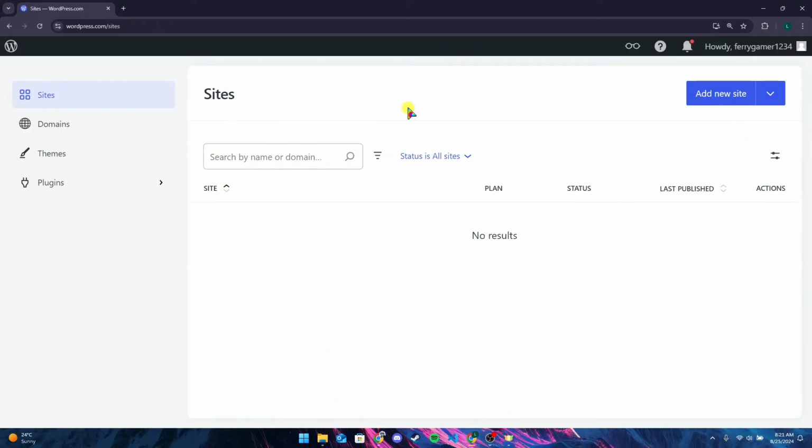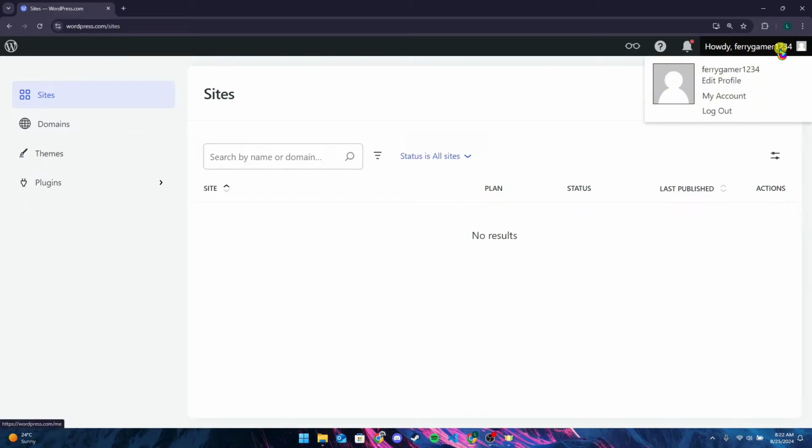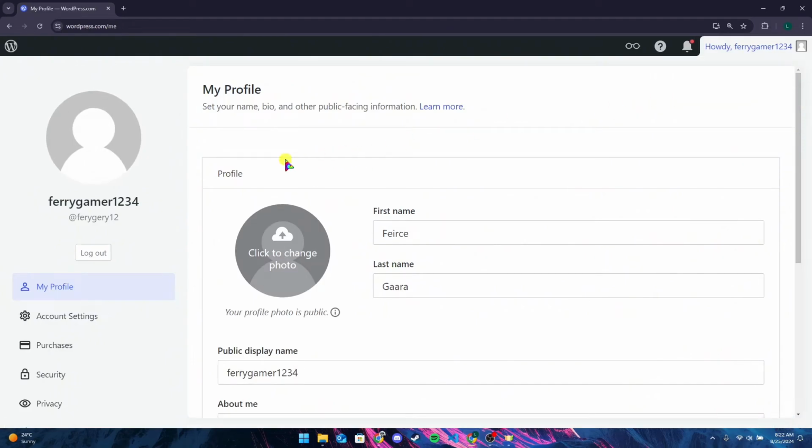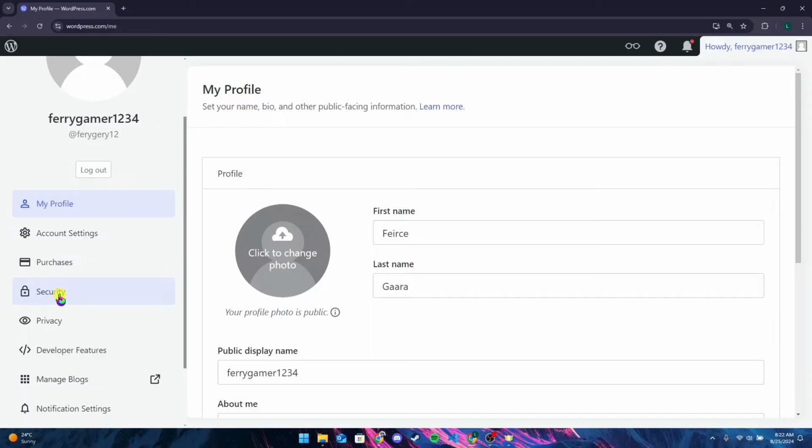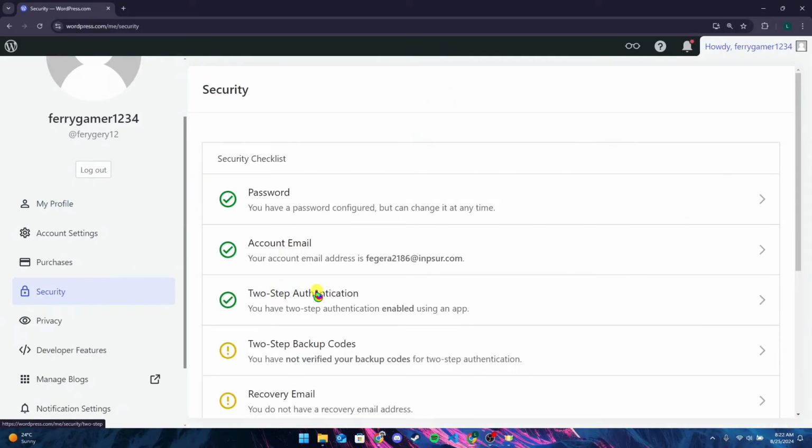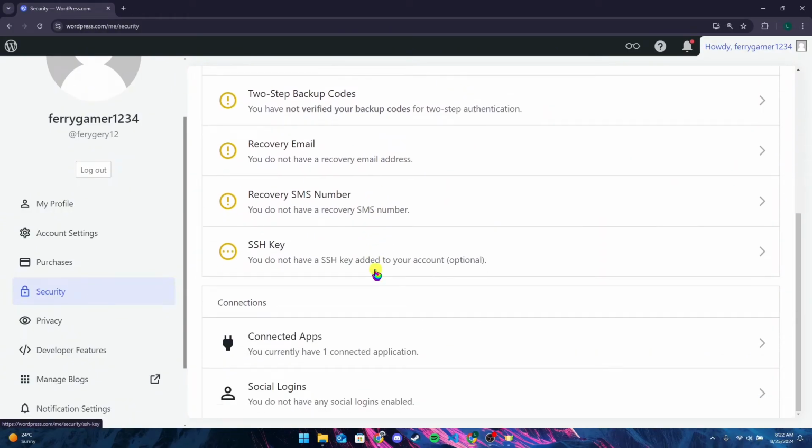Now hover your mouse to your profile icon, which is at the top right corner of your screen, and you will find edit profile link. Click on it. After that, at the left hand side of your screen, scroll down a little and you will see a security tab. Click on the security tab, and at the right hand side of your screen, scroll down to the bottom and you will find connections tab.